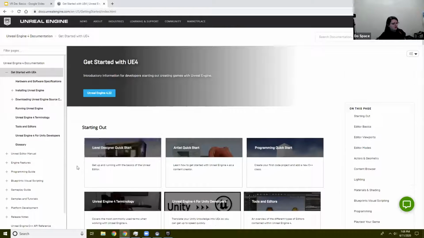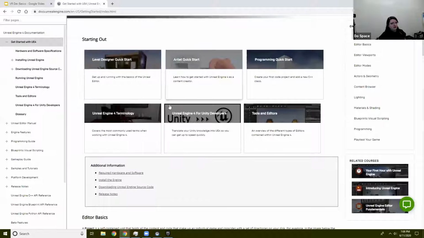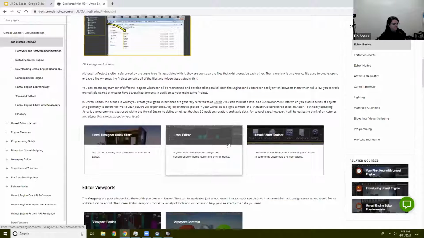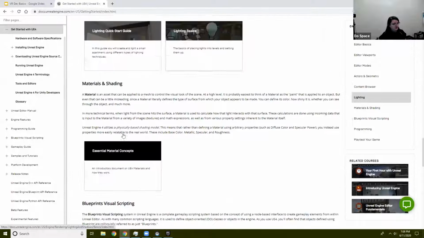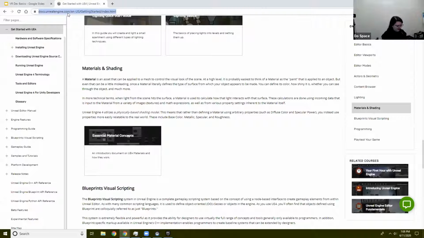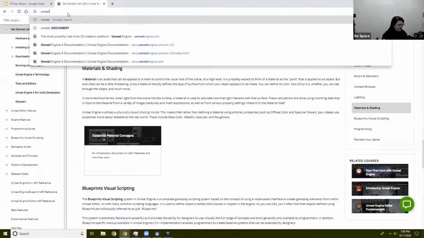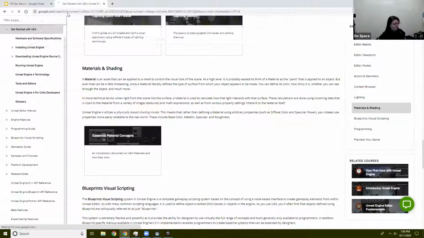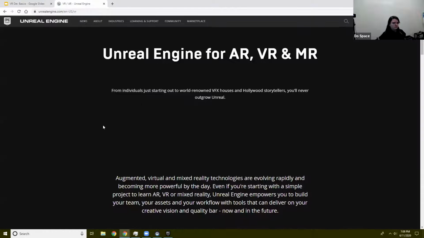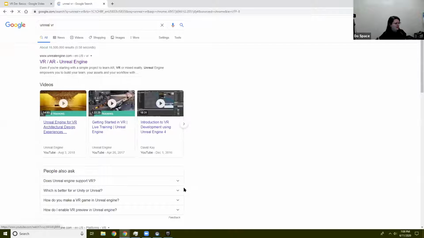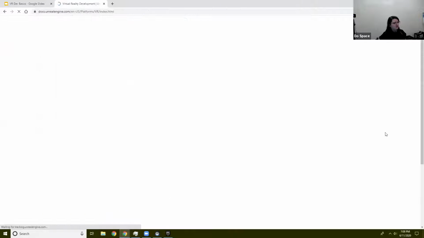How's it getting started, VR guide for level design stuff? You don't have to be a programmer to get into this, or maybe you want to just do programming in here. You can. I might have to search Unreal VR to find that documentation. Nope, that is not what I'm looking for. There it is, virtual reality development.